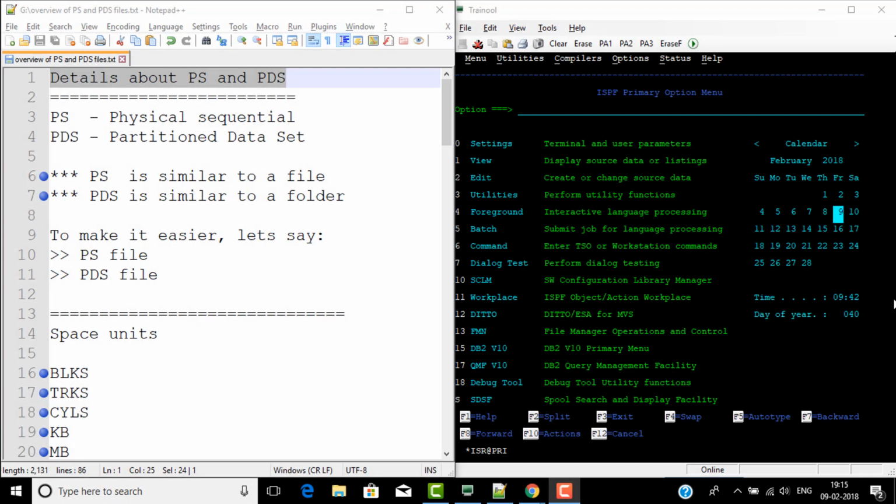Hi all. In this section, we will see what are PS and PDS files. Then we will see what are the various options which are available while creating PS and PDS files. And before the end of the section, we will create a PS and PDS file also. So let's start. First one is PS file.